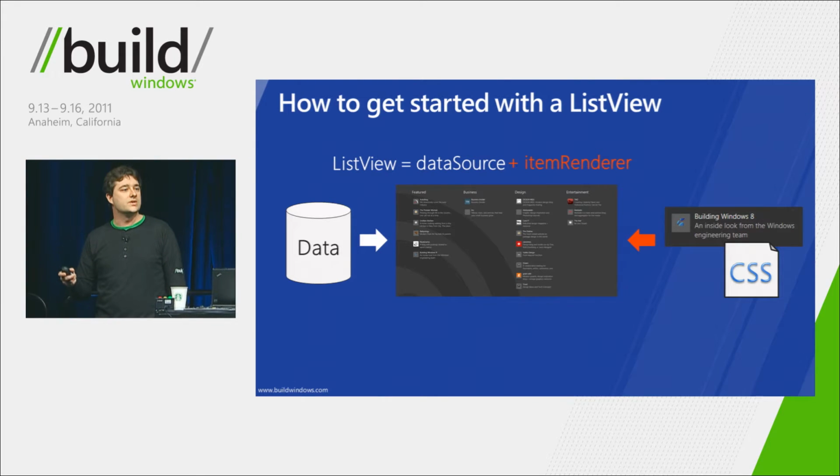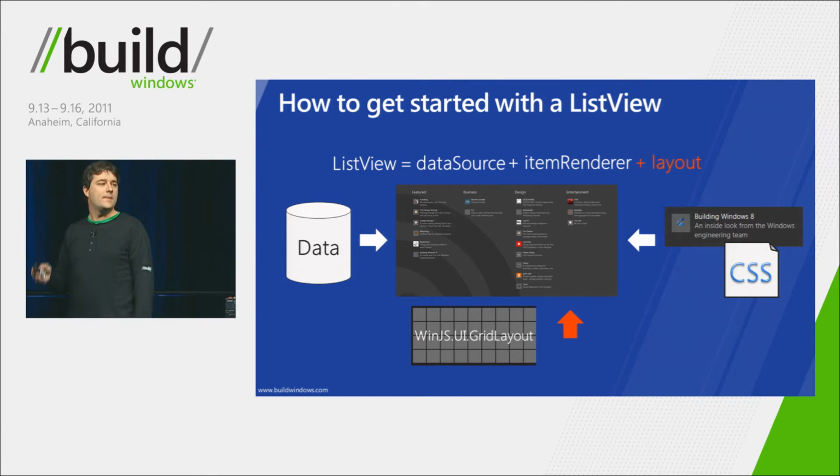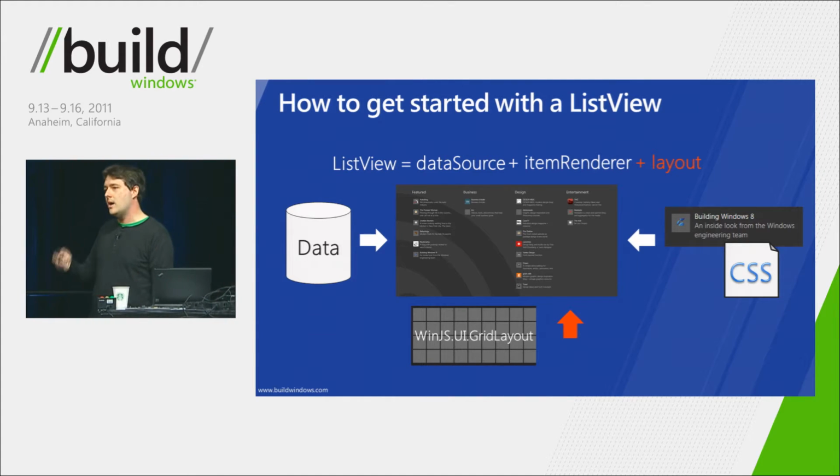So if you have skills in CSS, a lot of that will shine through. The last thing you need is a layout. You might have heard a little bit about list view and grid view. And on the HTML side of things, we have a list view control, and it has layouts. And grid view is actually accomplished by a list view with a grid layout.